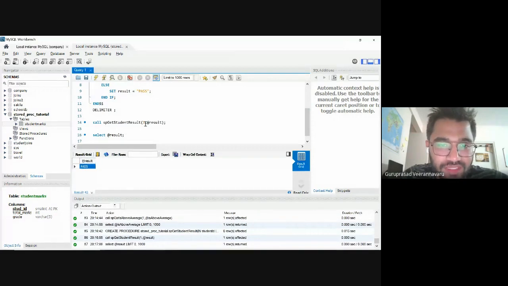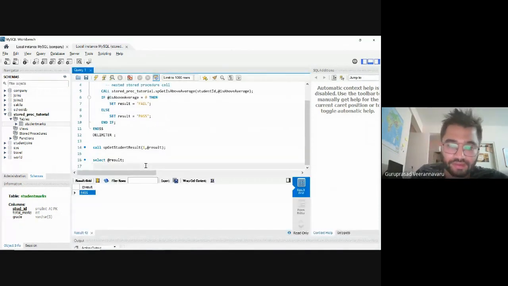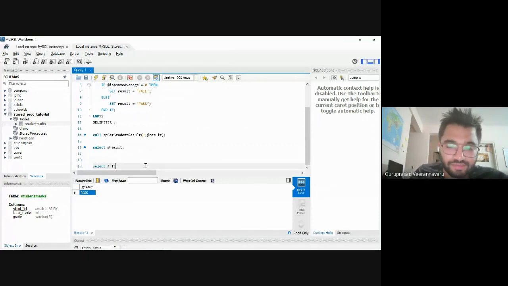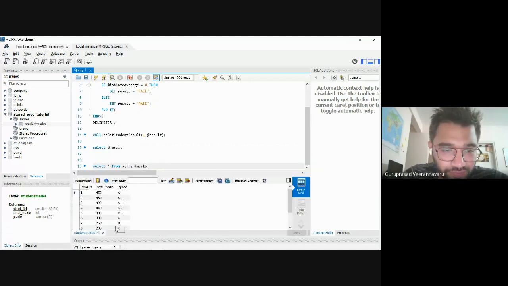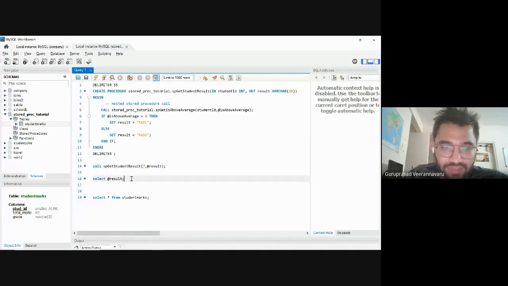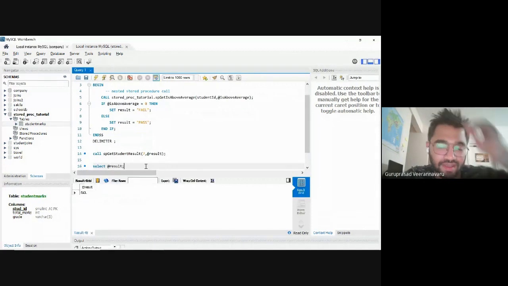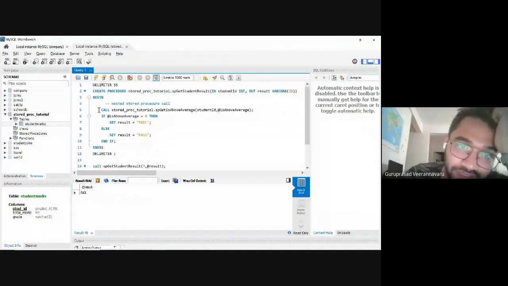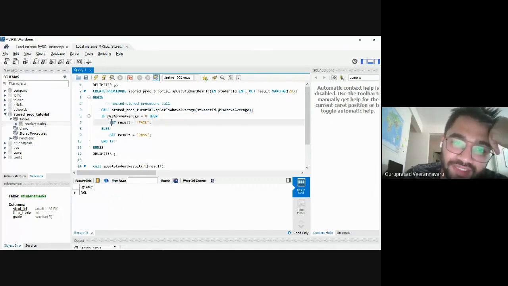Okay. Let's say we pick somebody who has done badly. Select star from student marks. Say we have this guy, 250. His ID is 7. So if I do 7, then enter, and select result, it should say fail. Right? It is saying fail. Why is it saying fail? We called this function, and this function gave us above average 0. Since we got 0 for above average, we set the result as fail.